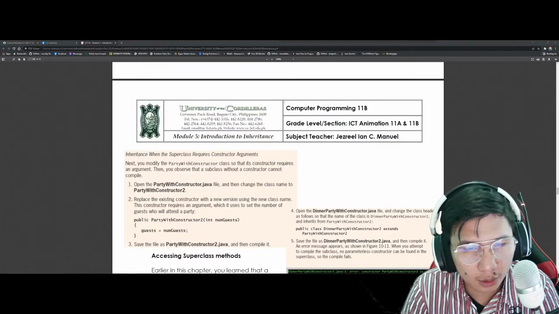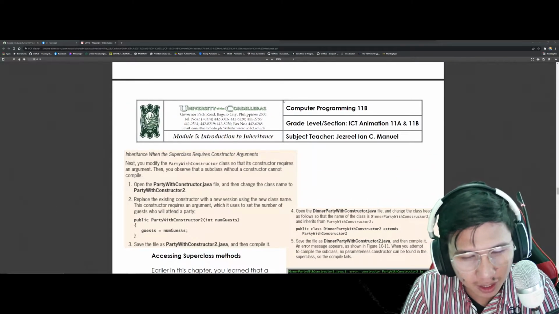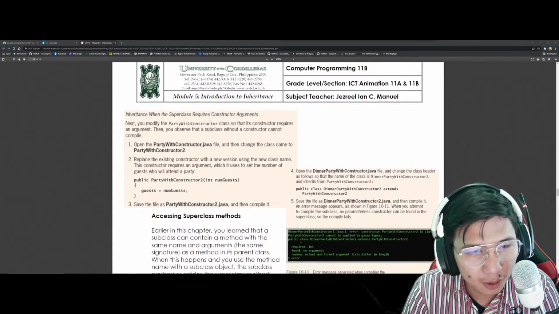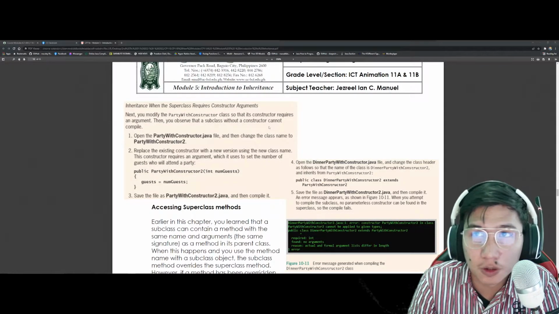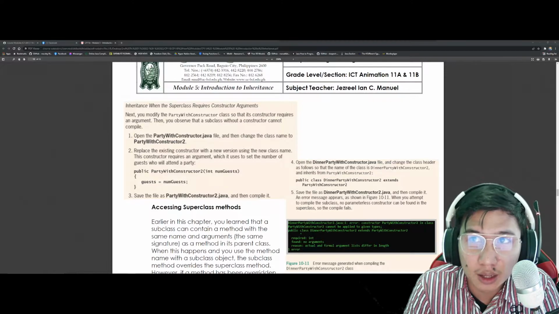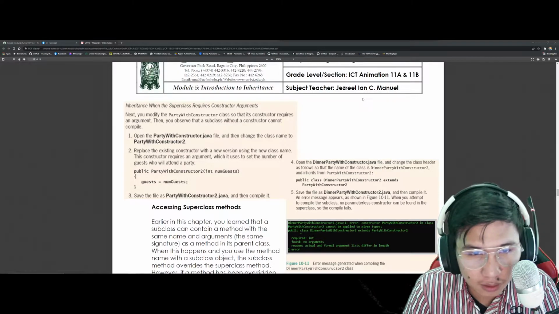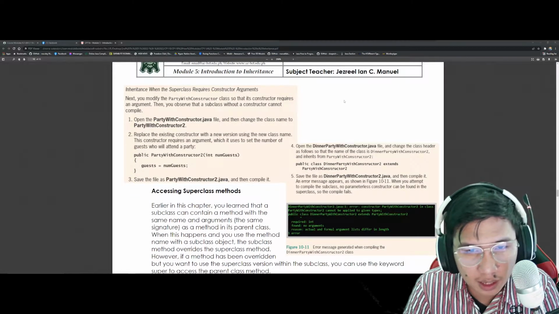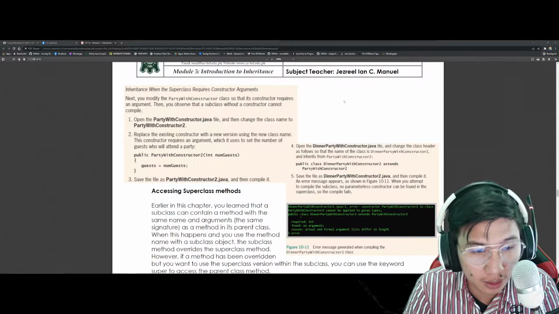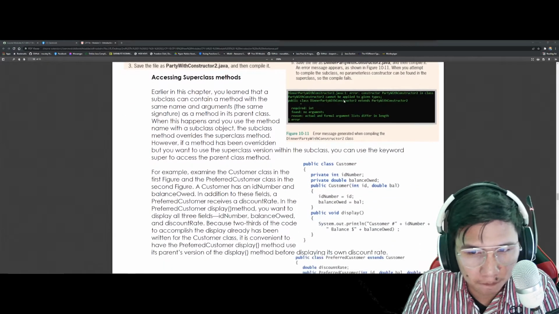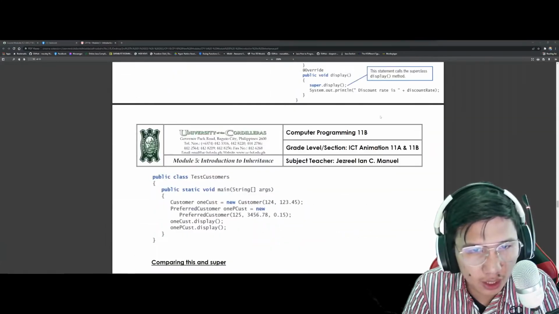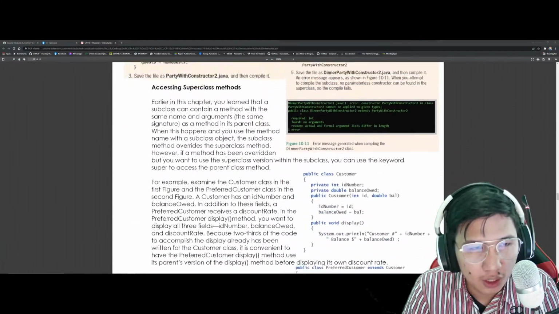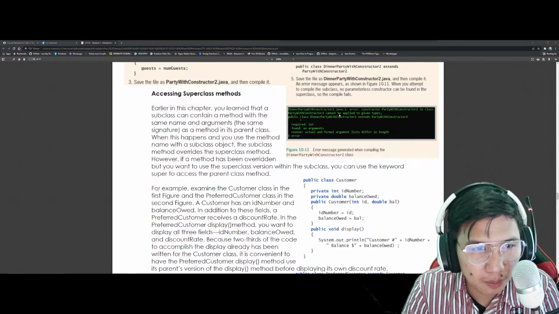Ito, again, let me reiterate. Itong mga nandito, itong colored part ng module ninyo, hindi lang yan nandyan kasi trip ko lang. That will simply help you guys to solve any specific problems related to inheritance as well. Okay? So, let's try to move on here and proceed dito sa accessing superclass methods.